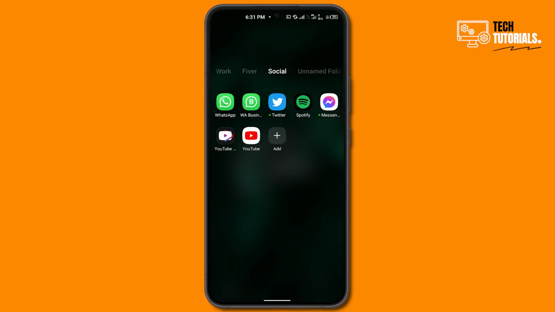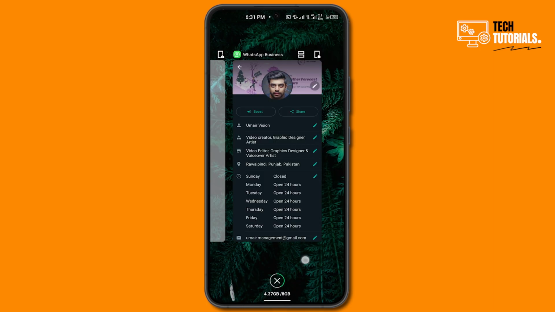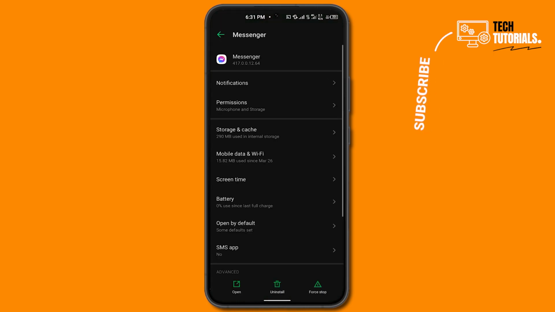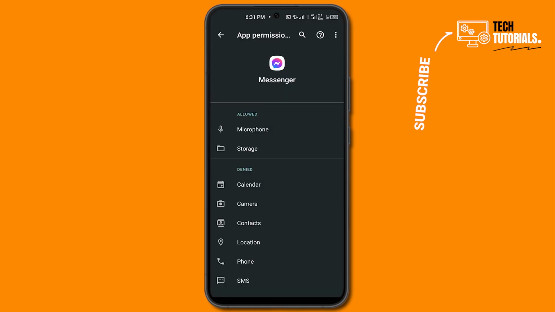In this video we're going to be learning about Messenger video call camera settings. So first, simply press and hold Messenger and click on app info. And now we're going to be heading over to permissions. In here, make sure that camera is permitted, and then you'll be able to use the camera on Messenger.